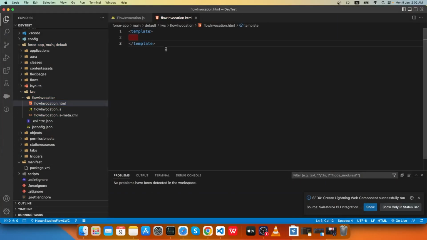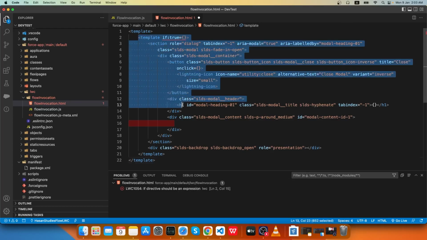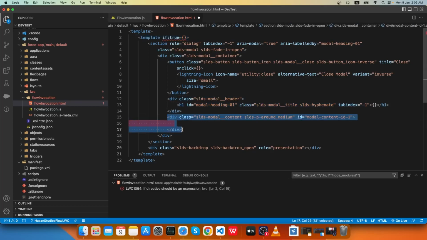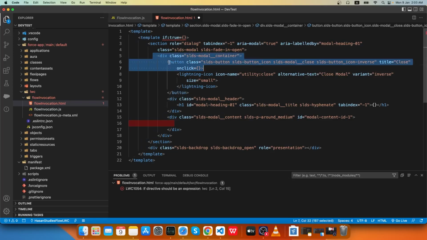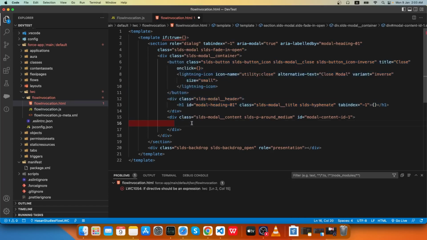And in our HTML, to save some time, I will just copy and paste a template. So here you can see I have just basically pasted a modal. Okay, this is just basically a modal with a template if option because we'll be rendering it conditionally. All right, and there's some header. There are some divs inside here, container. There's a button for closing the modal. So I think you can see the code and you'll understand it yourself. So it won't be an issue.